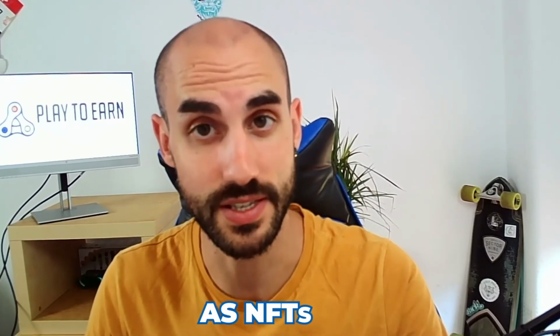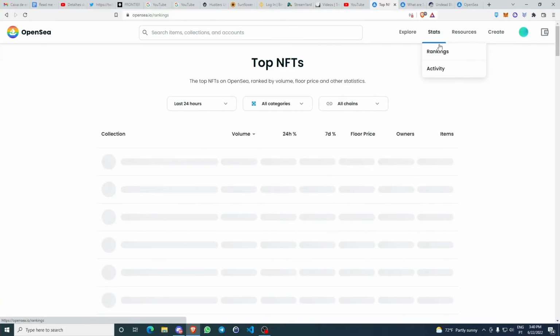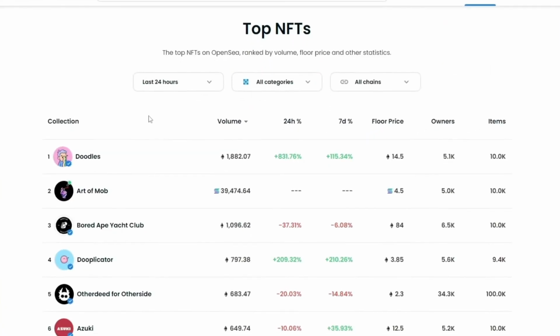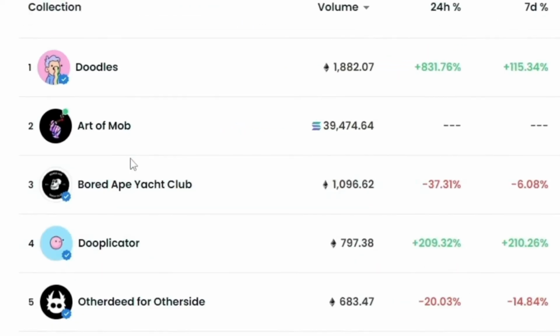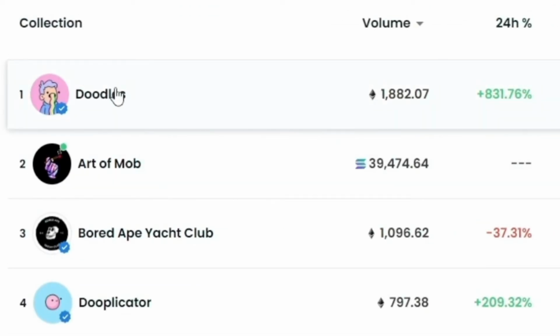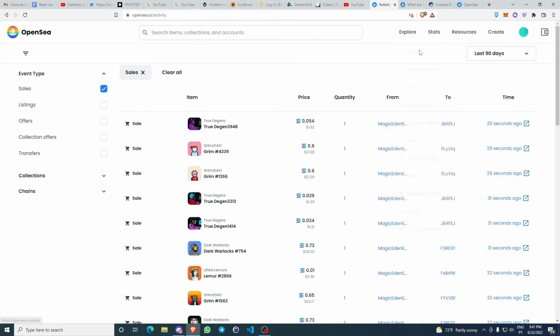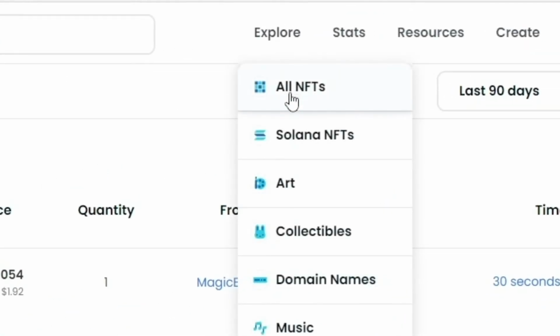Then if you come to stats, you can see rankings, so you can see which NFT collections have been having more trading volume, more hype. We can see here that Doodles has been doing quite well. Or if you just want to look around and explore, you can come to explore, and it can be specific if you want to look for stolen NFTs or art or collectibles or domain names. All of these are NFTs.